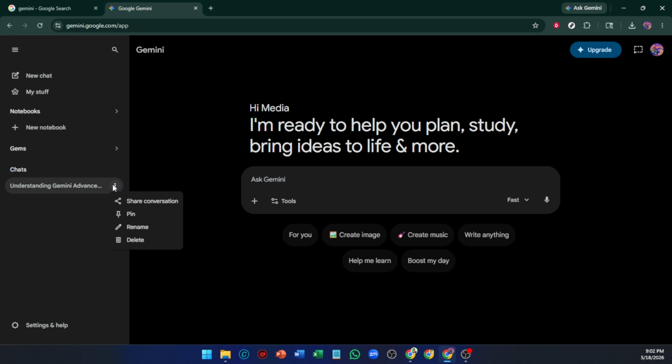Click that three-dot menu, then choose Delete. If a confirmation prompt pops up, confirm to finish. That conversation will disappear from your list, and it's permanently removed.